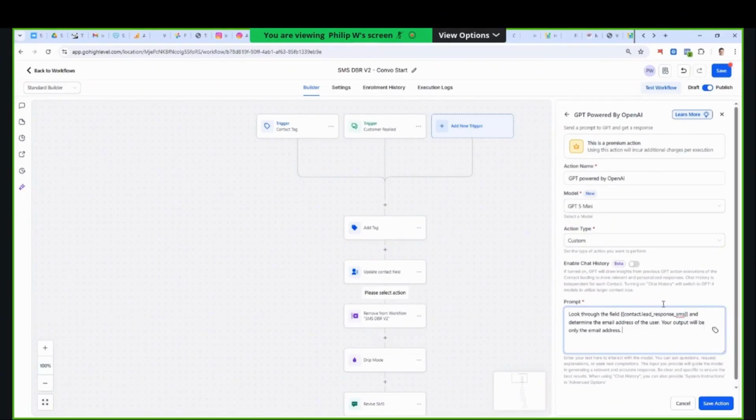But the whole point is we're trying to get ChatGPT to say, look, there's a message we've received here. It's got some contents in it. We want to try and pull some stuff out. Okay. So if you can look through this field and there's only one message in there. Okay. And you can identify, actually, I'll make that clearer. Identify is probably a better word for the AI to understand. The email address of the user. Okay. Your output then will be only the email address. So I would save that.